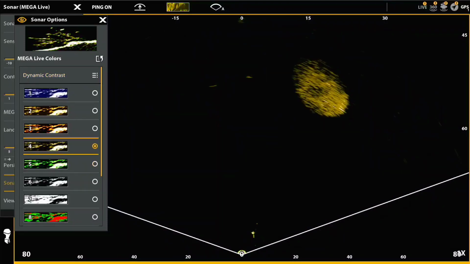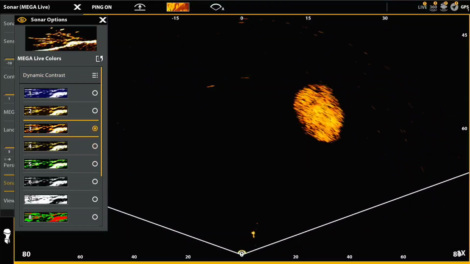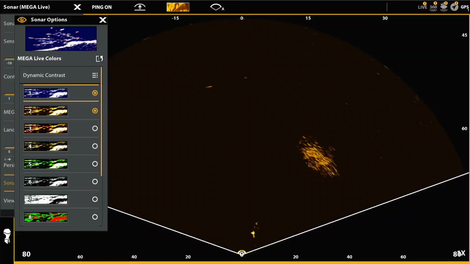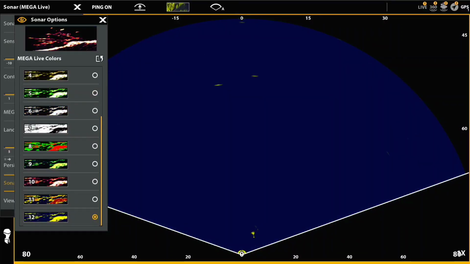So looking at the other color palettes as we go, and finally the number 1. Basically, whichever color palette you settle on, you're really going to need to tweak everything else to make it work for you. So now we're going to put it all together.